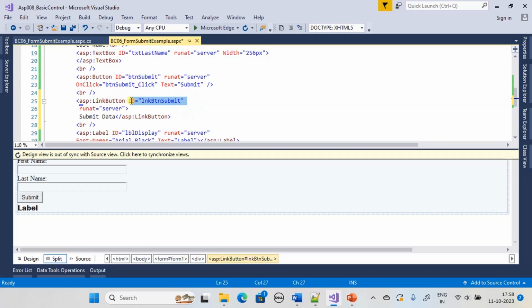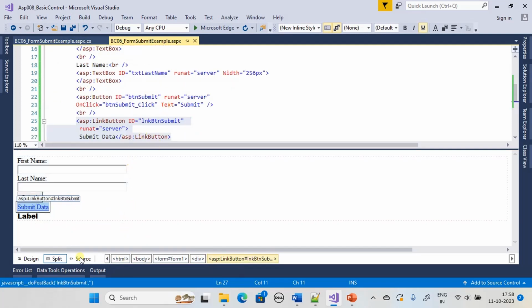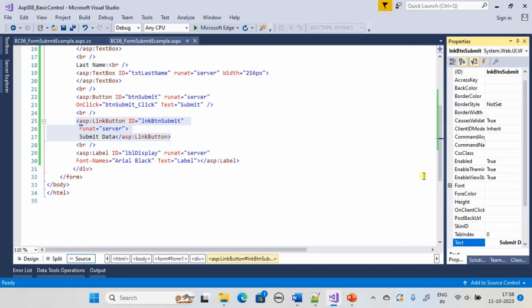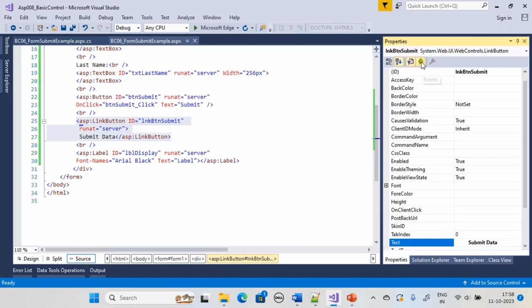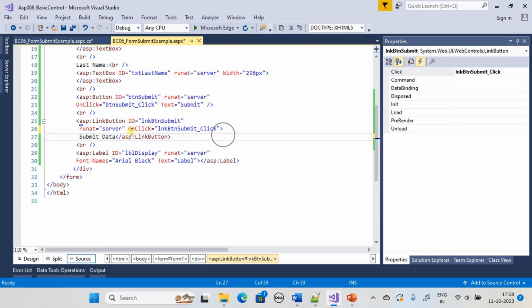ID is lnkbtnSubmit, runat server, and here we are providing content as Submit Data, and if you save, it will look like a link. So we'll go to design view, access the property lnkbtnSubmit, and double click here. When you go to ASPX now, it will add onClick handler.